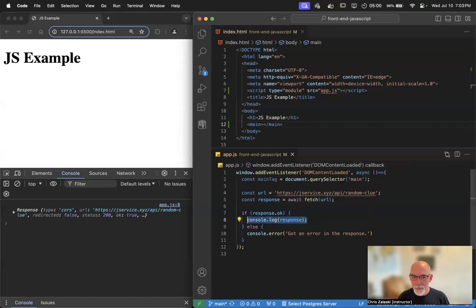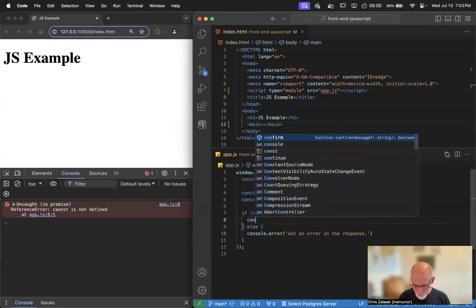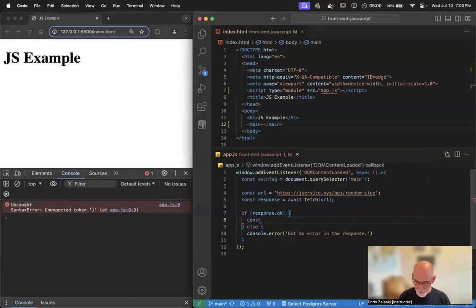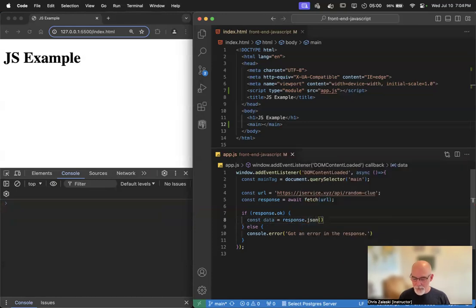Inside of here, now that we've determined that everything is okay, let's make ourselves another variable. We're just going to call this data. And inside of here, we'll take that response, and I want to call function JSON on this. This means go inside of that response, and there's some data in there. It's going to be JSON data. I want you to read it and bring it back into JavaScript and turn it into a nice JavaScript object for me.